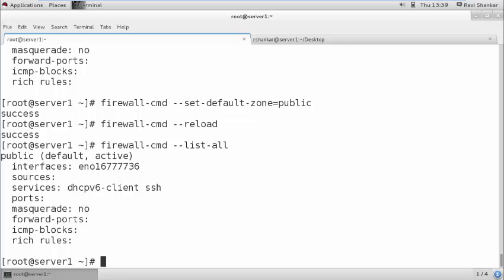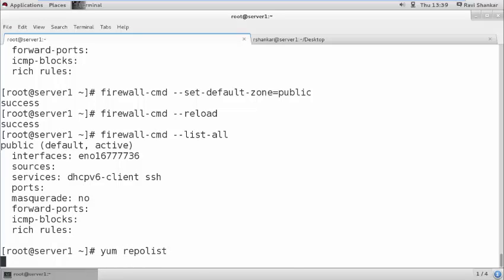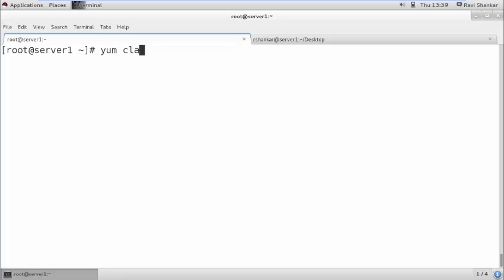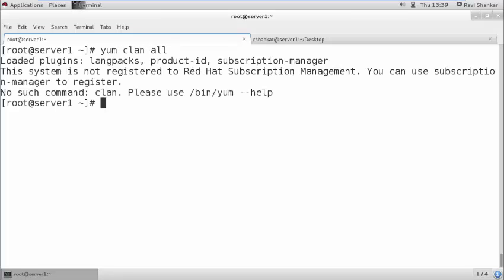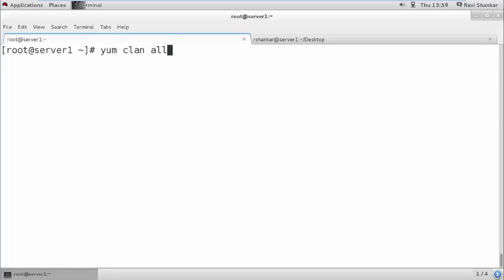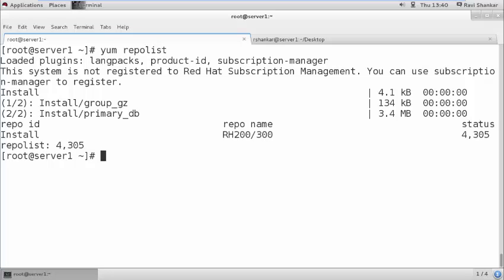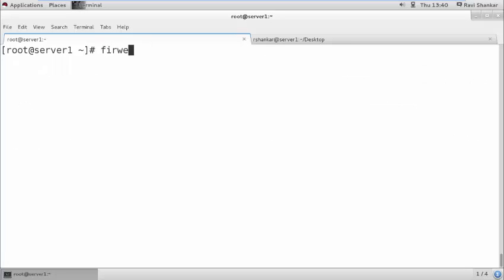So suppose by default a repository is configured on this system. Let me verify. yum repolist. Yes, it's working. Let me clean all the information. yum clean all, and let me try to view the repo list. See, the repository server is configured on this machine. So let me verify whether it's allowed in the firewall or not.